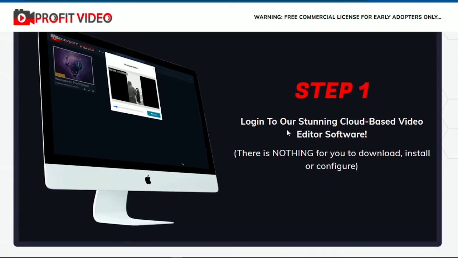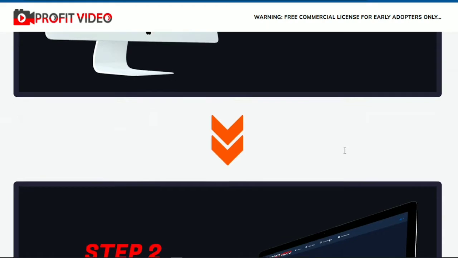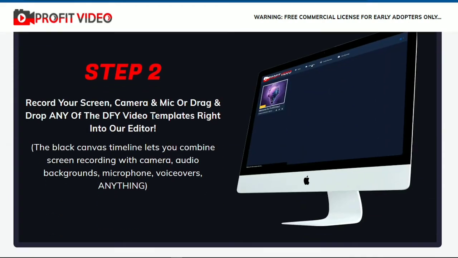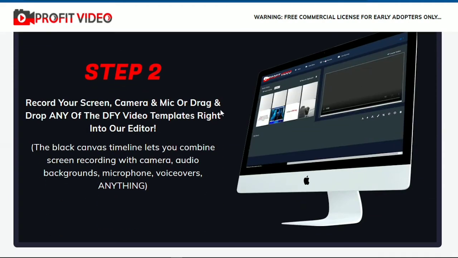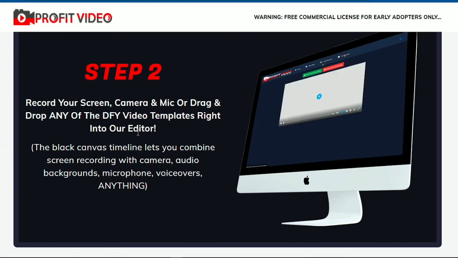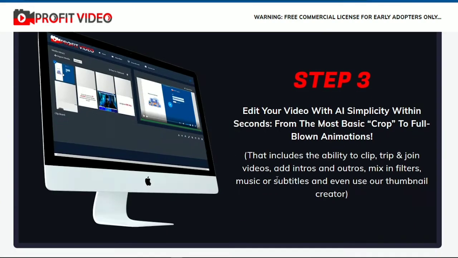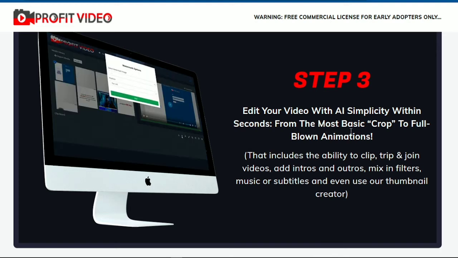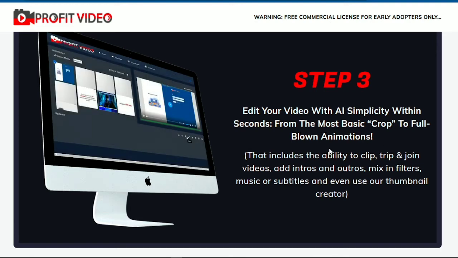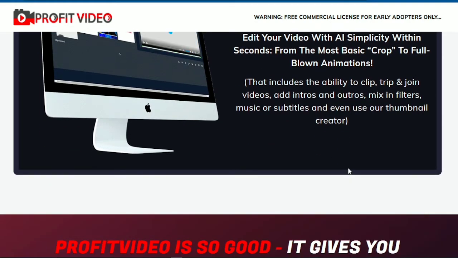Basically, it requires 3 steps to get you started. The first step is you just log into your account, the cloud-based video editor software. Then you record your screen, camera and mic, or drag and drop any of the done-for-you video templates right into the editor and start editing them. The third step is edit your videos with AI simplicity within seconds, from the most basic crop to full-blown animation. So it takes only 3 steps.